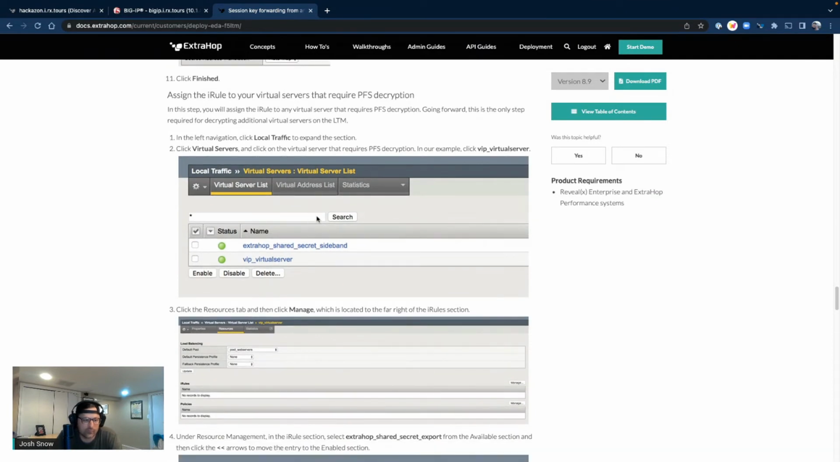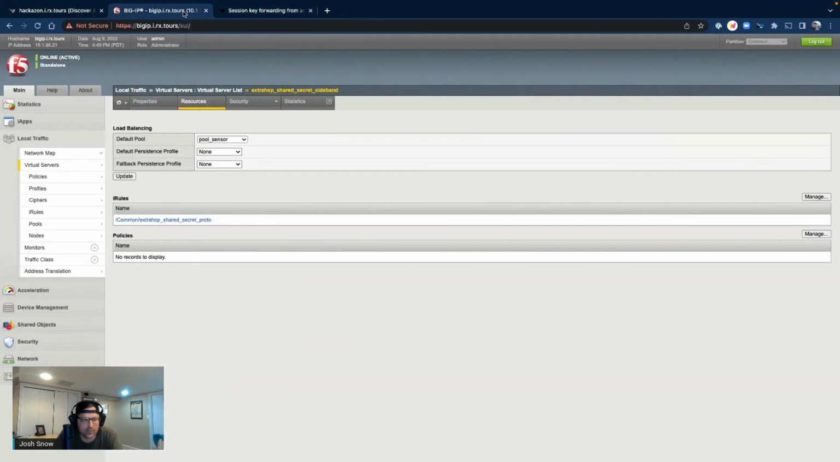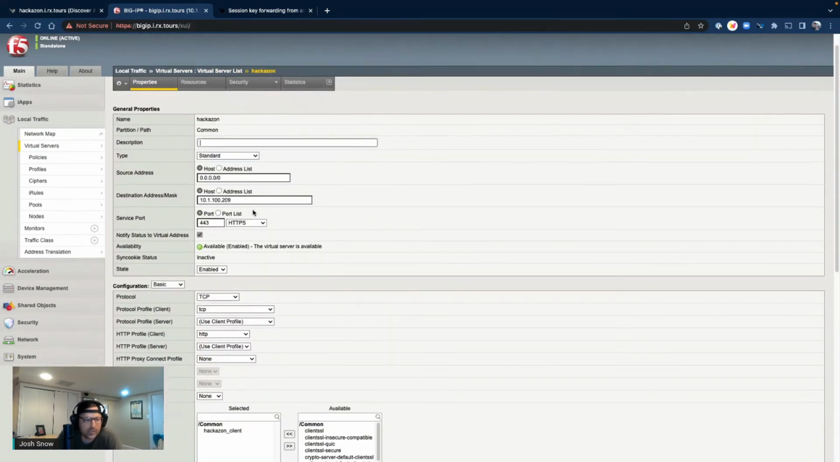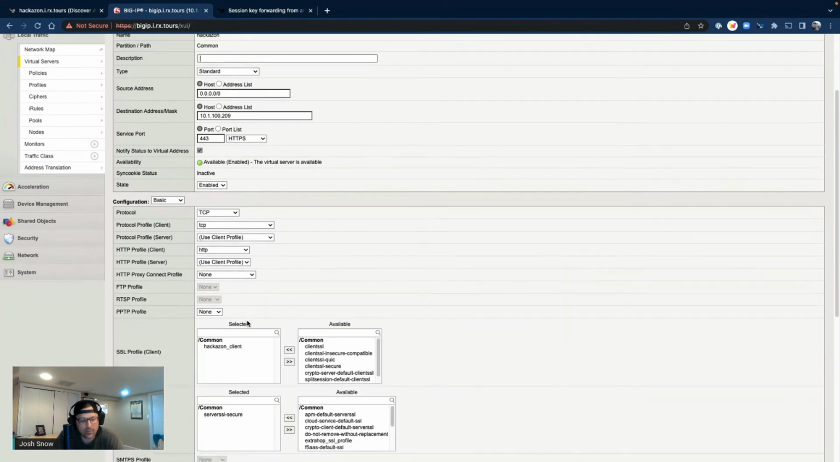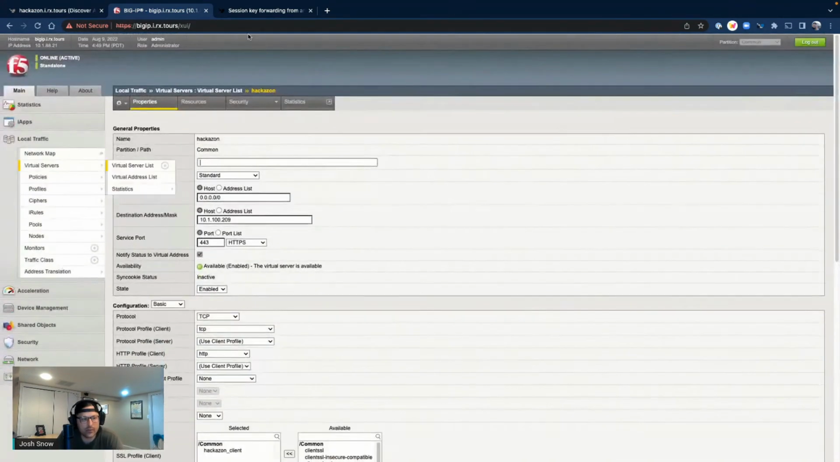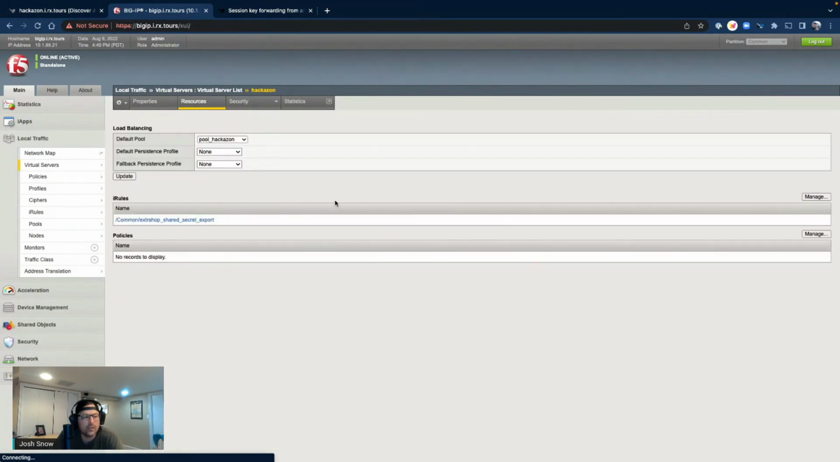So in this case, I called it VIP virtual server, which is just a generic name our docs team uses. In my case, I think we said virtual server list. I think the server we use in my demo is called Hackathon. So this server is going to be created. And we're going to assign the individual profile that we want, and then we're going to make sure we assign, when we're creating this, the iRule of that export shared secret.